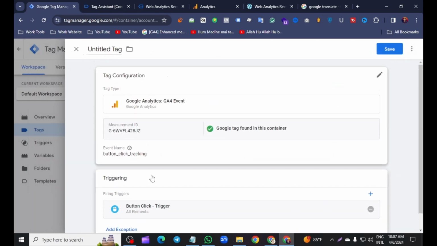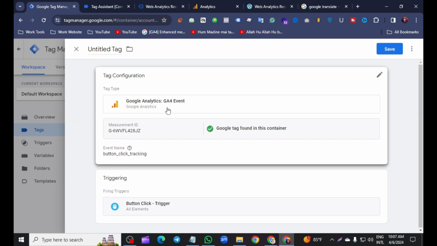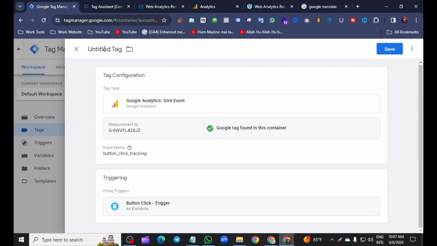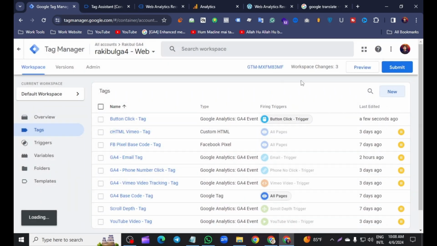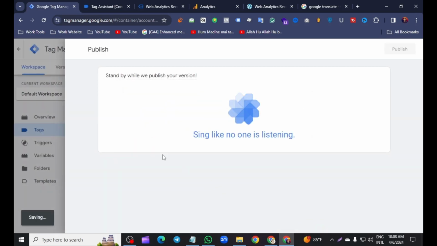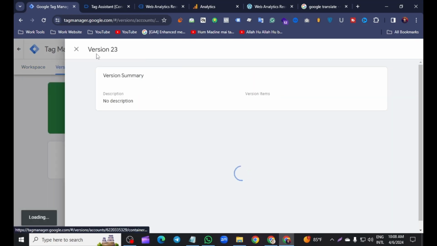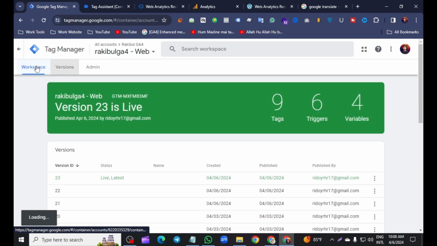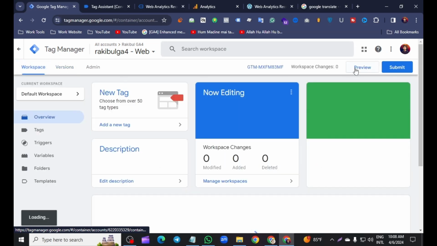And just look at that, our measurement ID is here, our event name and our trigger. So we write our tag name, button click tag, and save it, and our total process is okay. So just submit and go to the work page and preview it.